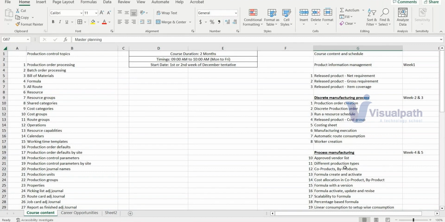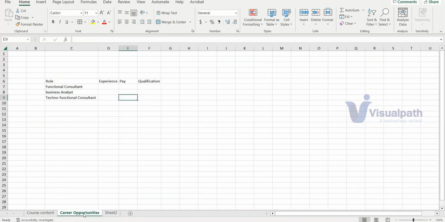If anyone has any questions with respect to the functional consultant role, since there are no freshers here, it wouldn't make sense to discuss it here.